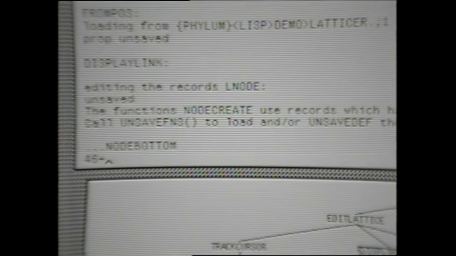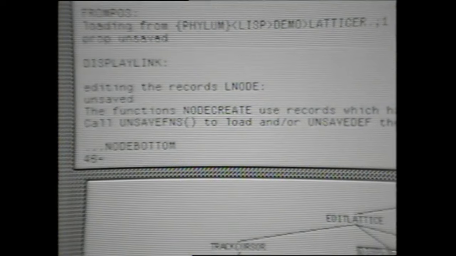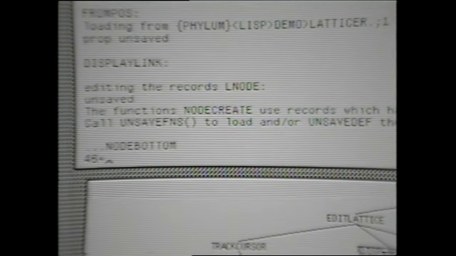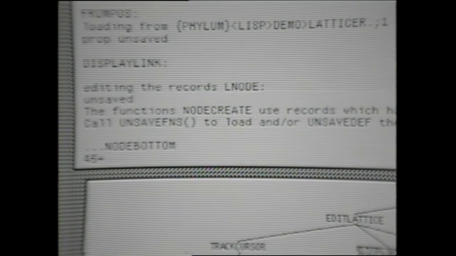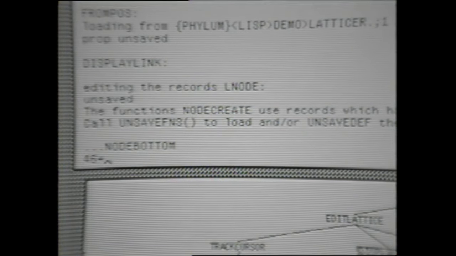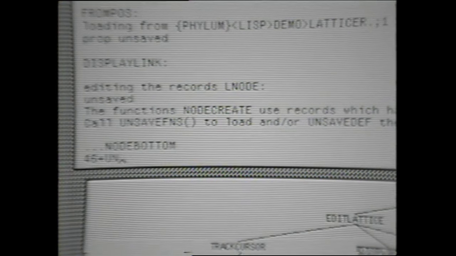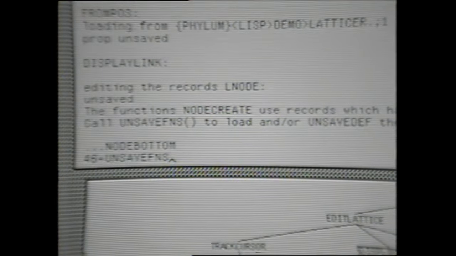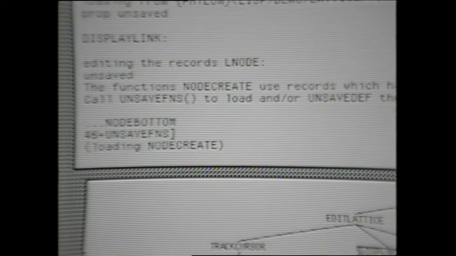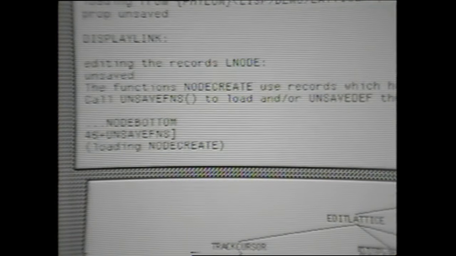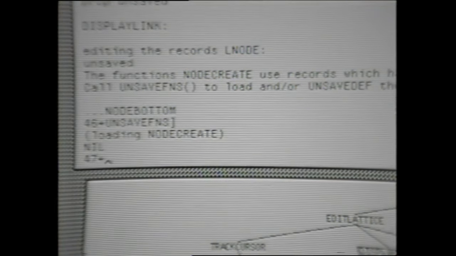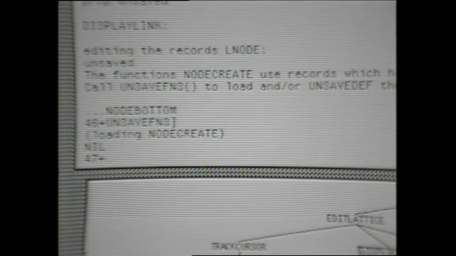It's also warning me that there's another function out there which uses LNode, which has compiled code based on the old definition. I don't know whether I've managed to invalidate the old definition or not, but just to be safe, I'll follow the system's advice, and I'll call unsave funds which will unsave the definition of node create by loading a symbolic definition from the file server so that the old compiled code won't be used anymore. That's one half of the rename.